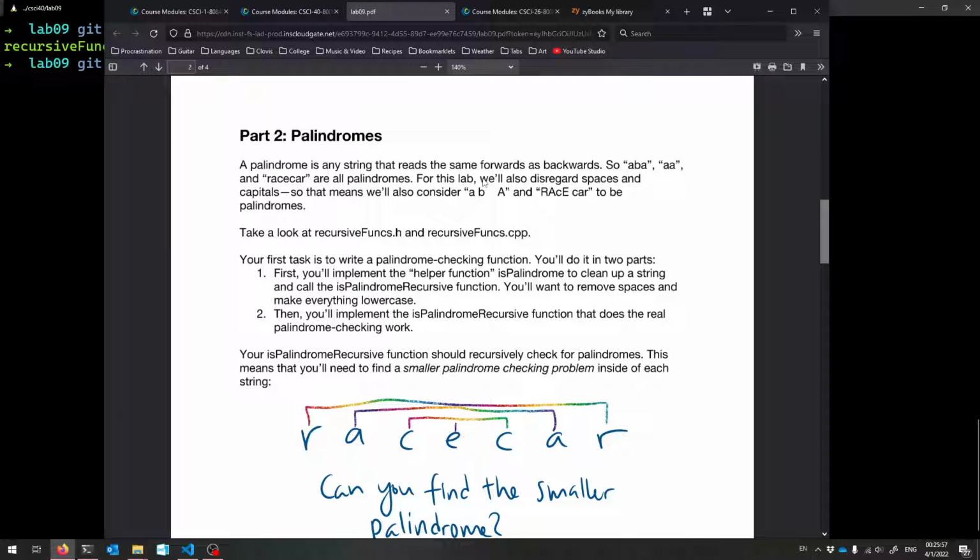And for this lab, we're going to be a bit more loose with our definition, so we'll also consider anything with spaces and capitals that might otherwise not look like a palindrome, like this string right here, A space B, a bunch of spaces, and a capital A. We're going to say that that is also a palindrome. So you're going to have to pre-process your strings, okay? And then also race car with some capitals and spaces. That's still a palindrome. So I want you to disregard spaces and capitals when you're computing this.